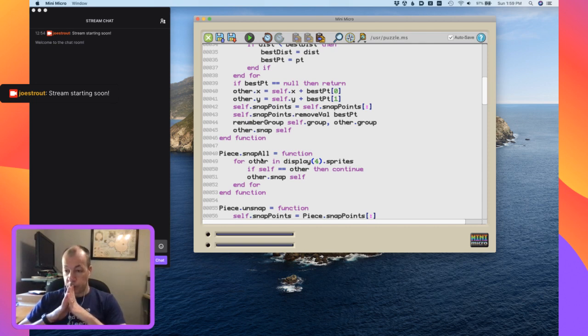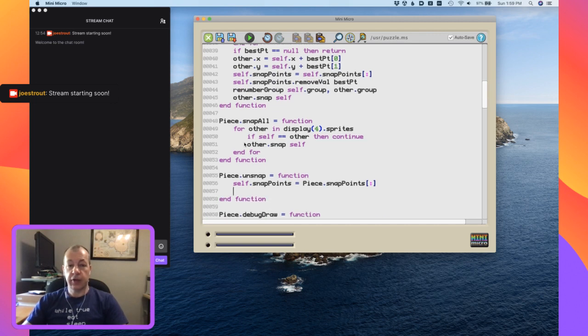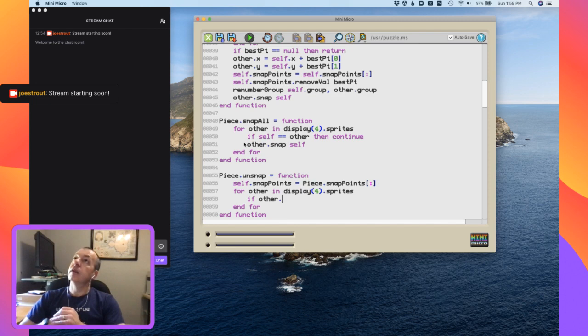The pieces that it was snapped to. I think this is where we need to iterate over all the other points. So for other in display for.sprites, if other... I can't think of a way to do this that's not super hacky in a short amount of time.